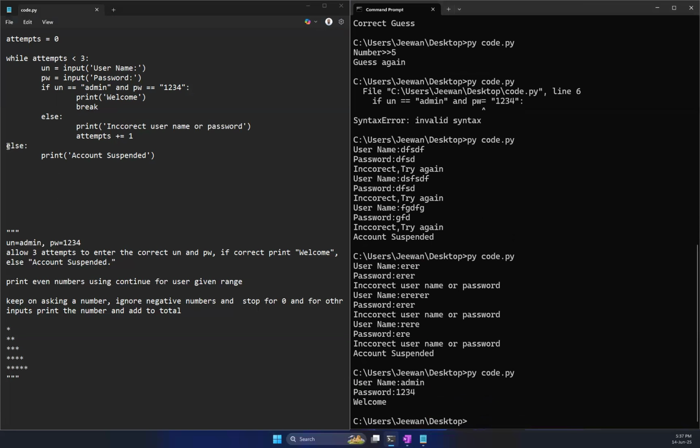Additionally, what I did was I put the else for the while loop. For the while loop, the else statement triggers when the condition becomes false. If you want to trigger something when this condition fails, you can use the else statement after while, like the if else we have used. While else means when the condition of the while loop is false, the else statement gets triggered.